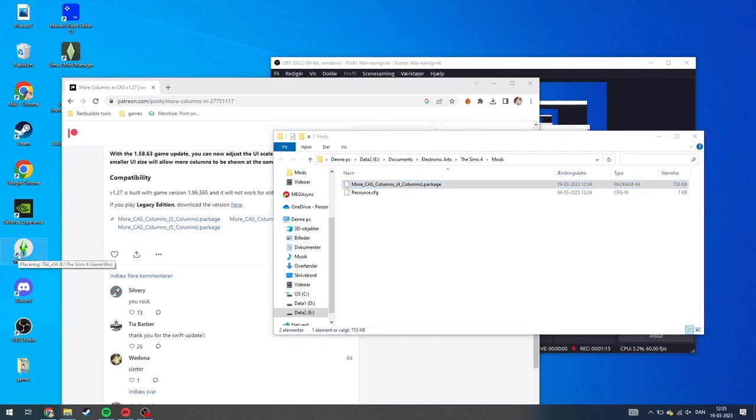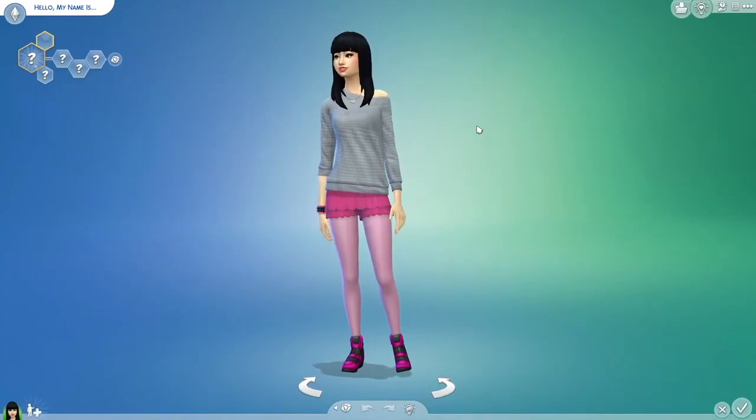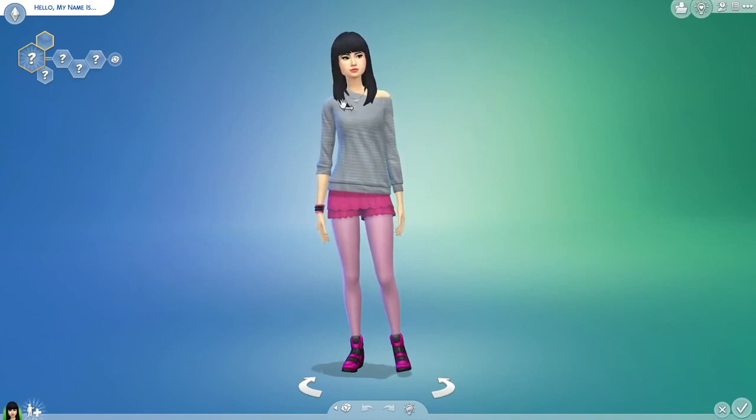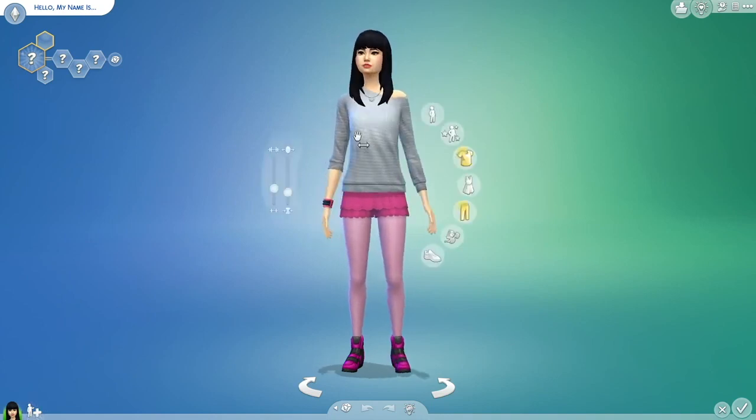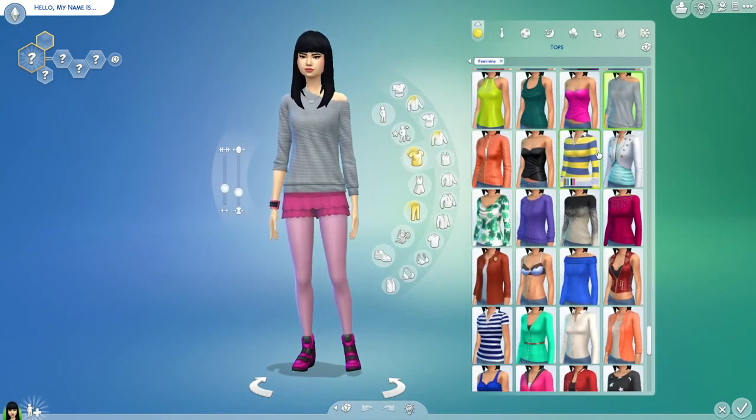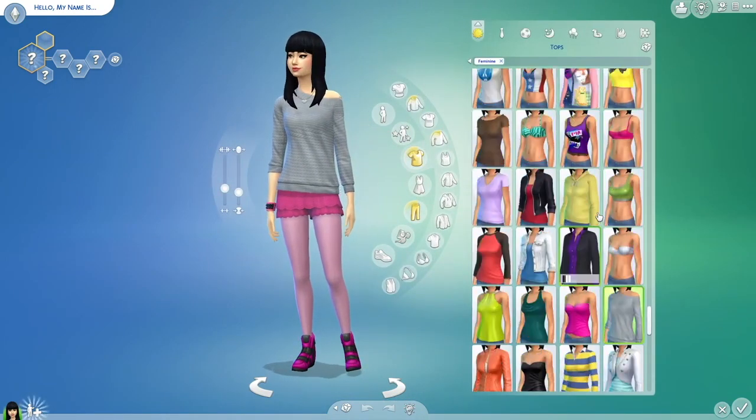Go onto the Sims 4 game, just open it up like usual, and when you're in, you need to go on to CAS, and I'm gonna show you this right now. And now when you're in the CAS create a Sims character, you just need to click on anywhere on outfits, and you can see here that is working.